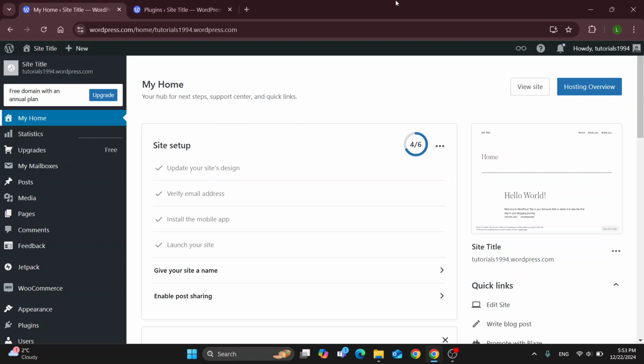So the first thing you want to do is to open up the official WordPress website right here at wordpress.com if you're not already, and after opening it up, you'll be greeted by this main page right here where in the upper right corner you can get started with logging into your account. So go ahead and log into your account if you're not already.